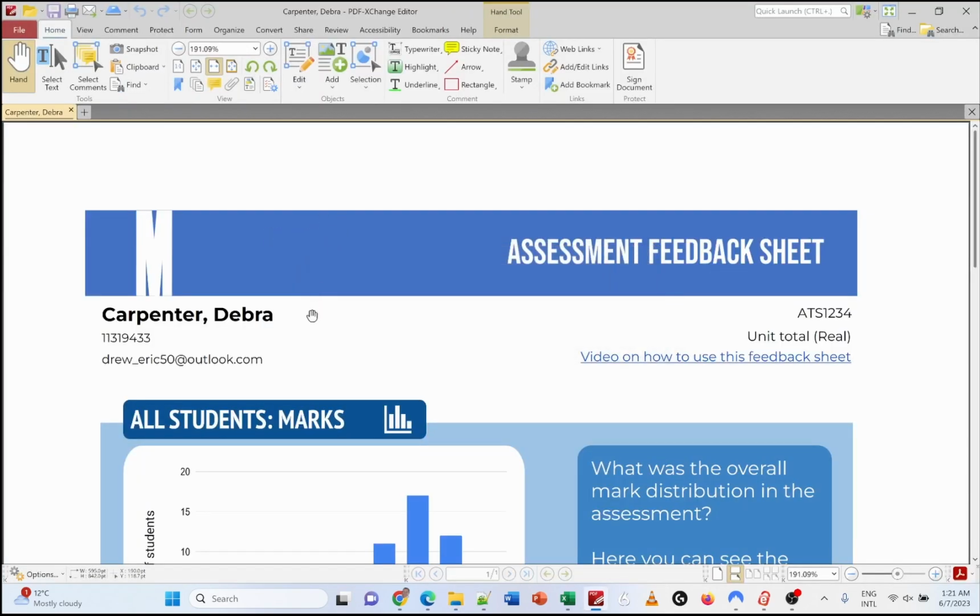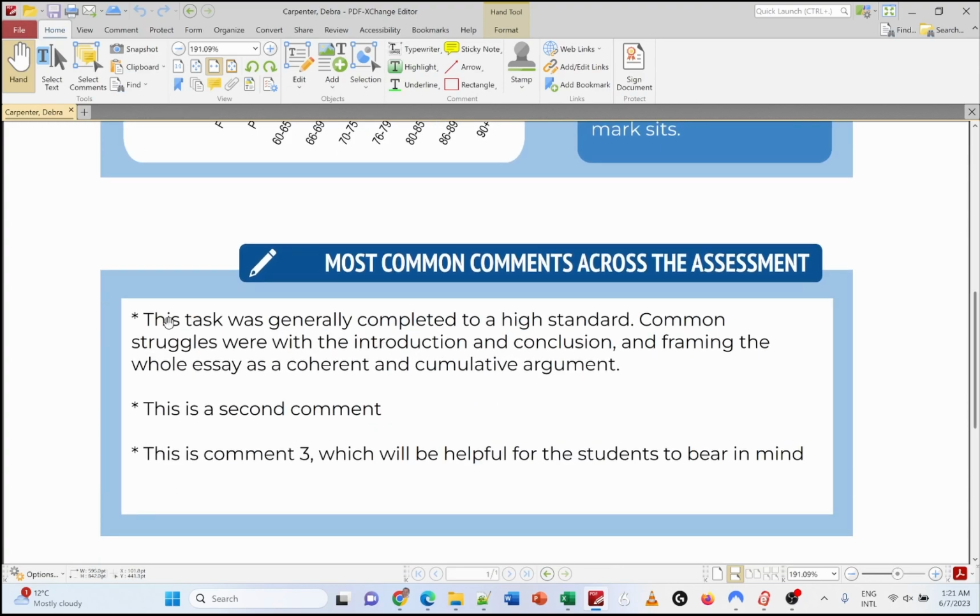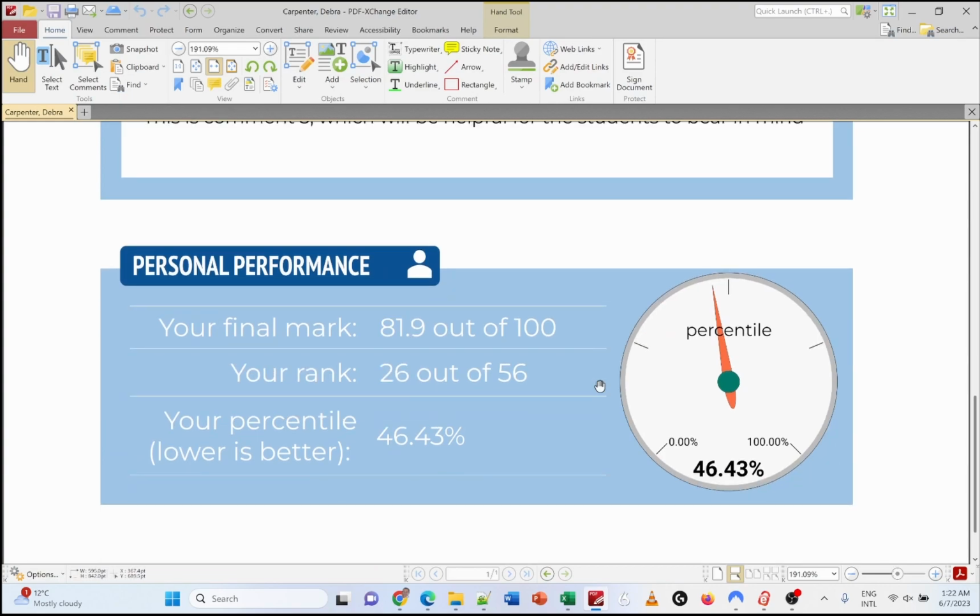You've got the name, the invented student number and email, the assessment name, a little video for the students on how to interpret the information on the sheet. You've got the breakdown of marks. You've got the conclusions that you've typed into the sheet. And you've got this particular student's breakdown of marks. And you can then bundle these PDFs with the feedback that you send back to students on Moodle.